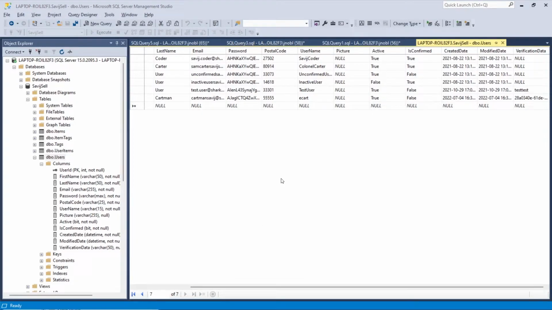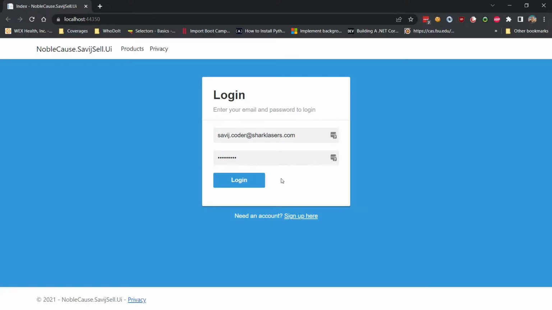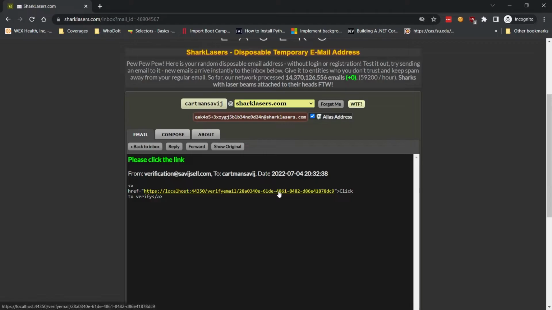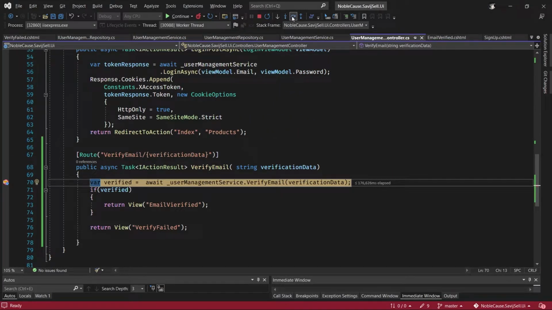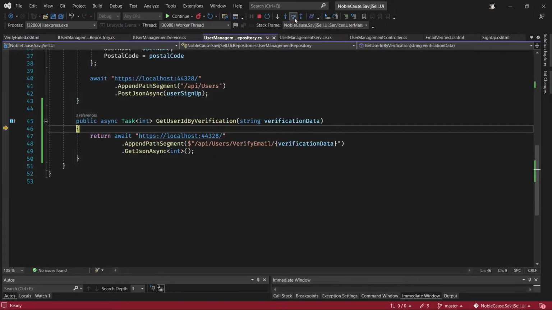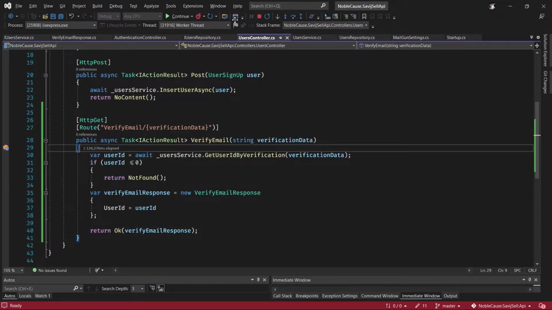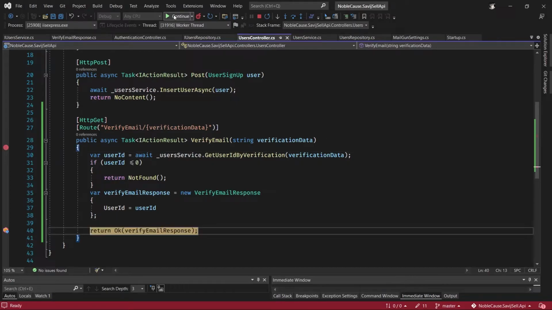Okay, let's go back to Shark Lasers, if I can find it. Keep losing Shark Lasers. Where did you go? Ah, here we are. Let's just close that and re-click this link now. We already know that some of this stuff works, so I'm just going to let this go. I'm going to step over this. I'm going to put a breakpoint on the return here.